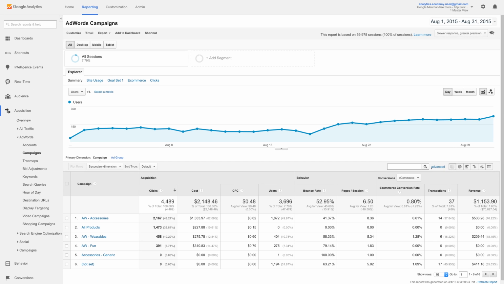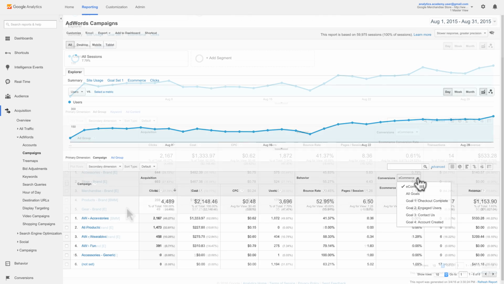In the data table below, you can use the acquisition metrics to see the clicks for each campaign and the total amount paid for those clicks. CPC shows the average cost for each click. Under Behavior, you can see user engagement for each campaign. And under Conversions, you can see the conversion rate, the number of actual goal completions, and how much these conversions were ultimately worth to your business for each AdWords campaign. You can use the pull-down menu under Conversions to show data for each of your goals.